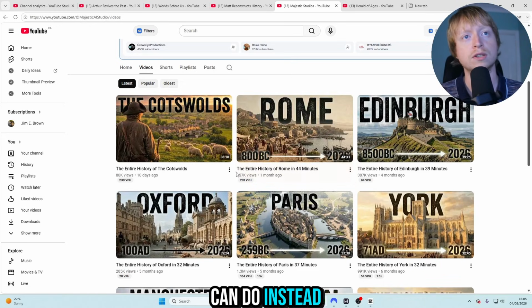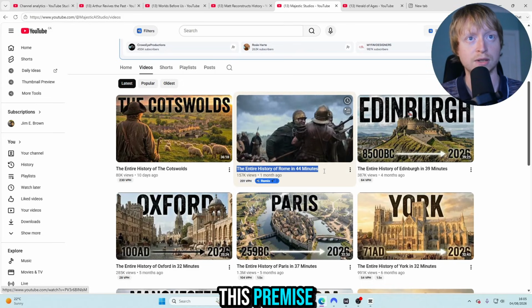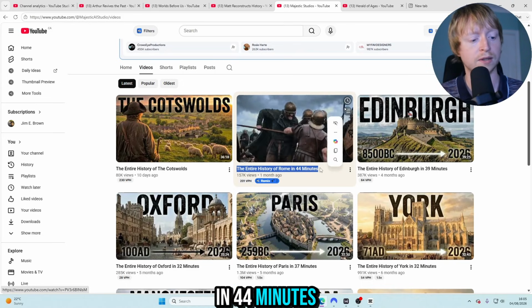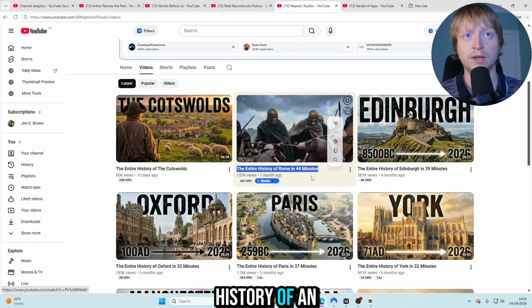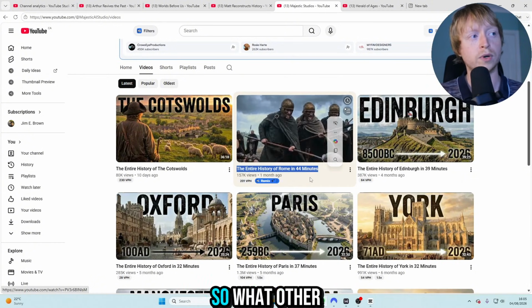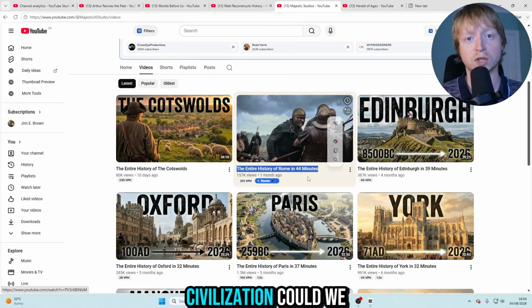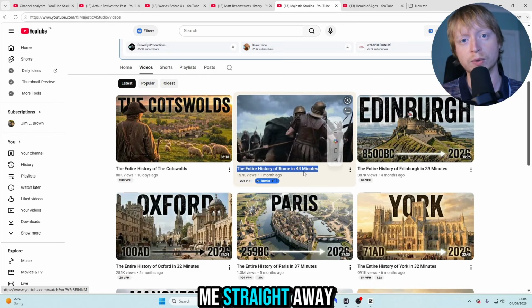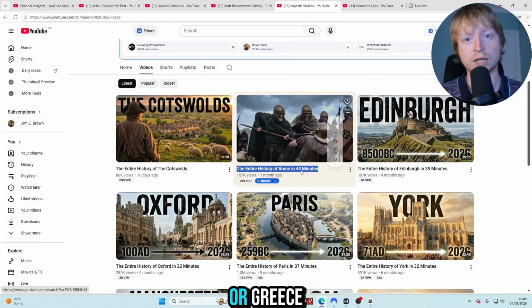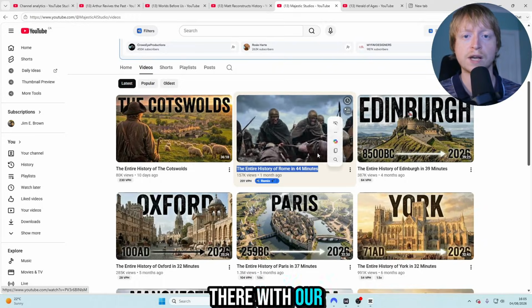So what you can do instead is take this idea, this premise, like the entire history of Rome in 44 minutes, and think about it and go, okay, so what is that? It's the entire history of an ancient civilization. So what other ancient civilization could we apply this same concept to? Well, one that comes to mind straight away is either Egypt or Greece. But we don't have to stop there with our own ideas.